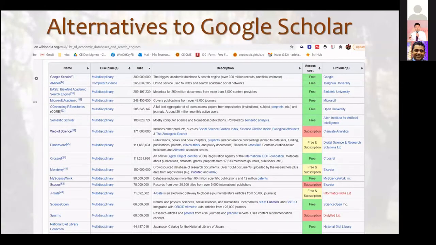A question that was asked earlier: alternatives to Google Scholar. Of course, there are many. I'm not going to go into the details of those things. But this is from a specific Wikipedia page, so you can actually go and look for those: the list of academic databases and search engines. When you go, there's this particular table which gives you the details. You can see that you can sort by name, discipline, access, cost, and so on. Google Scholar is at the top with the size of the database.